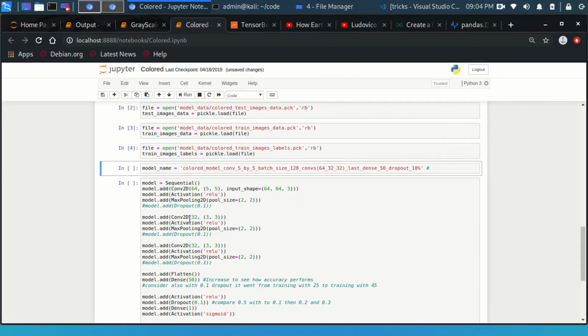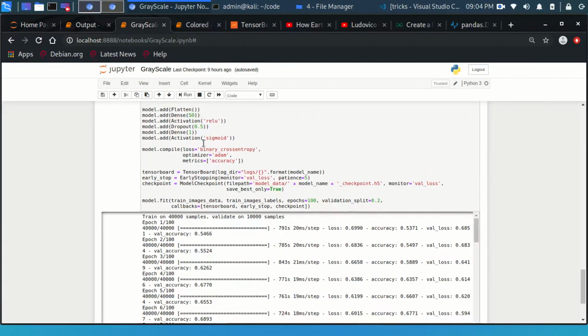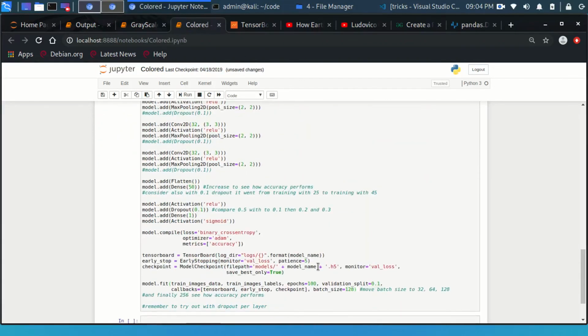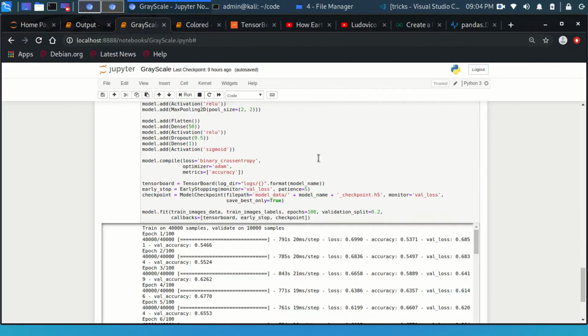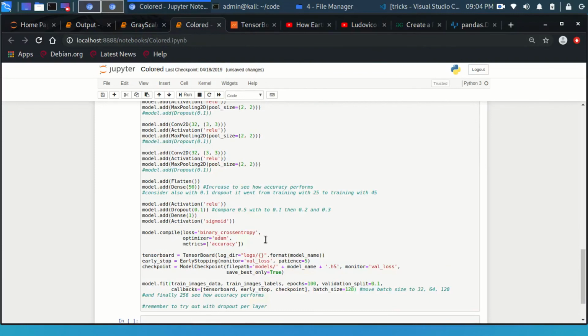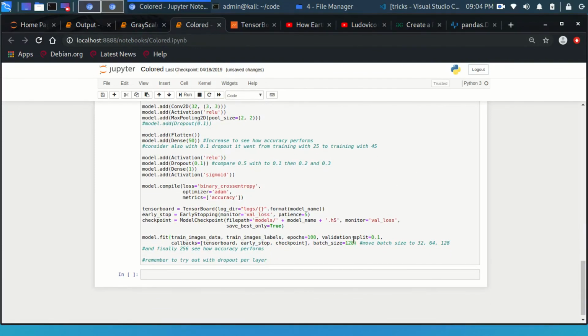A few things I've changed from the last model: you had a 32, now we're moving to a 64. Also now we have a batch size of 128, which isn't in the grayscale model. So that, and the new convolution 2D, which now moves from 20 to 20, and the last dense layer of 50. This now comes up with a colored model with the same layout as the grayscale, except that this time I'm using batch size.